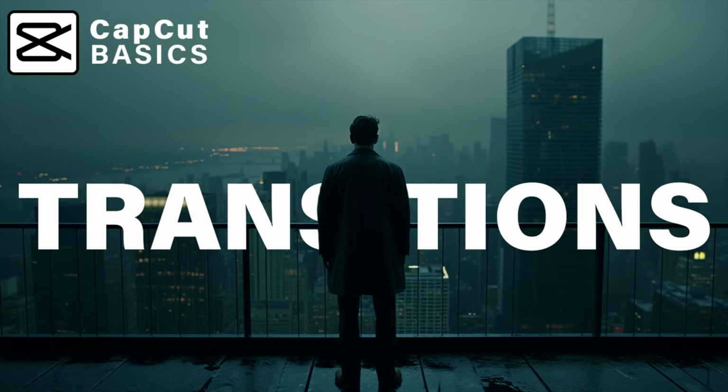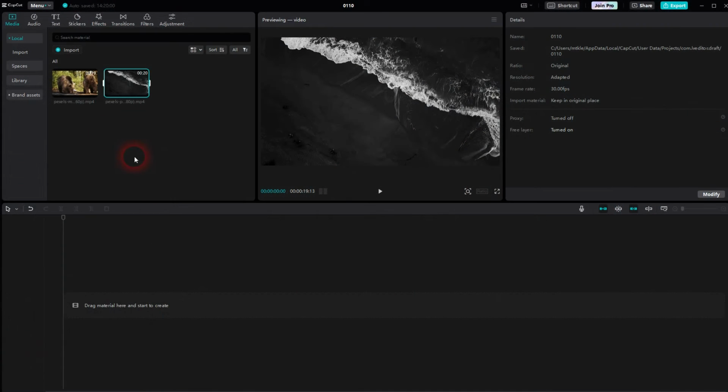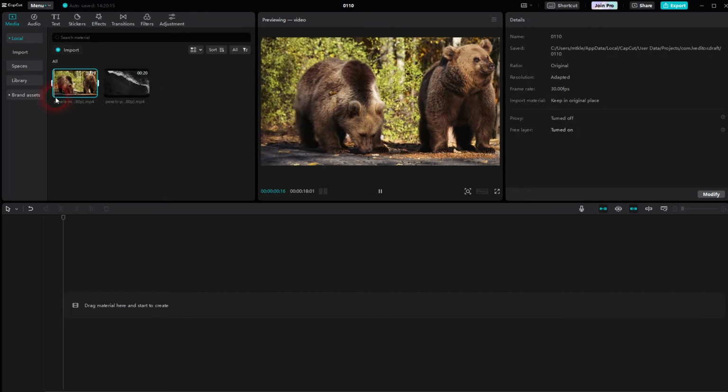And we're back to CapCut. Let me show you how you can add transitions to your clips. I have 2 clips right here. Let us drag it into the timeline.